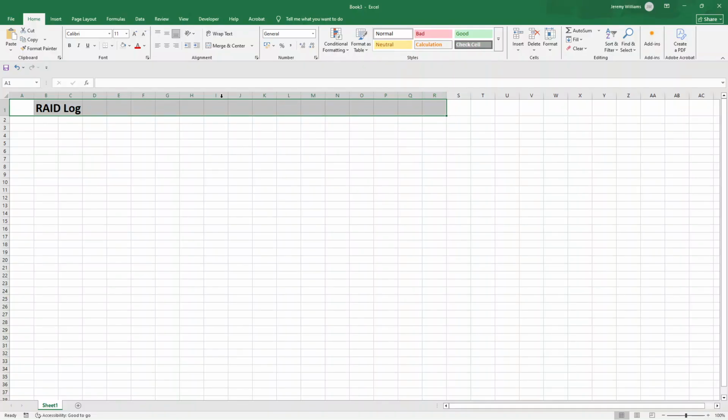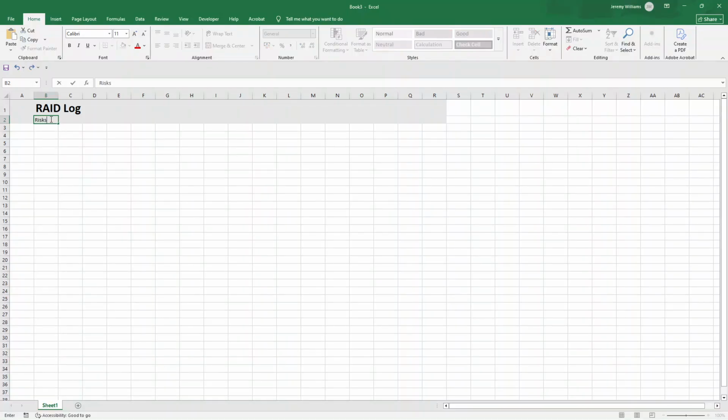From A1 through to R1, I'm going to put a light gray background on. Again, that will just help us to differentiate this as a heading area. I'm going to do the same from A2 through to R2. And what we're going to do in B2 is just literally explain what this acronym is. Just make it really clear.